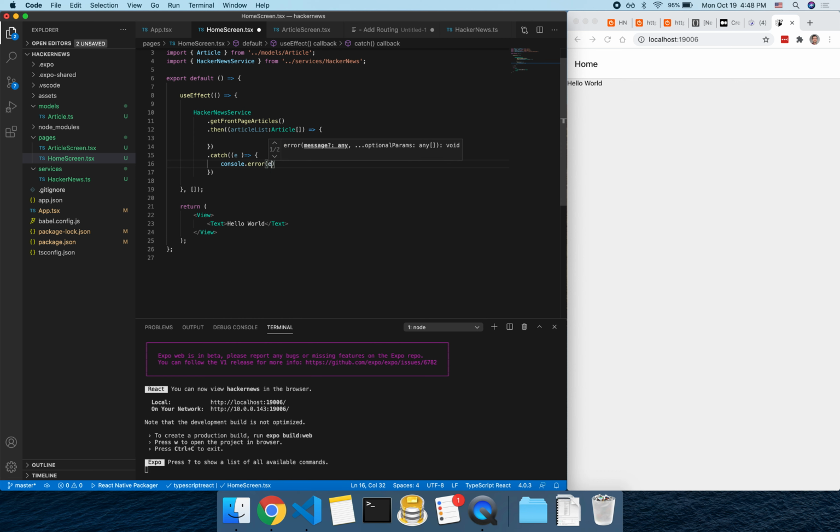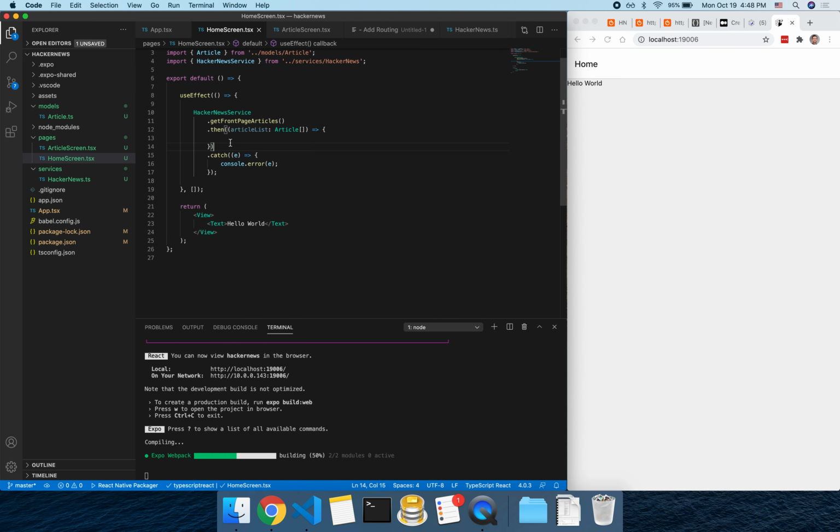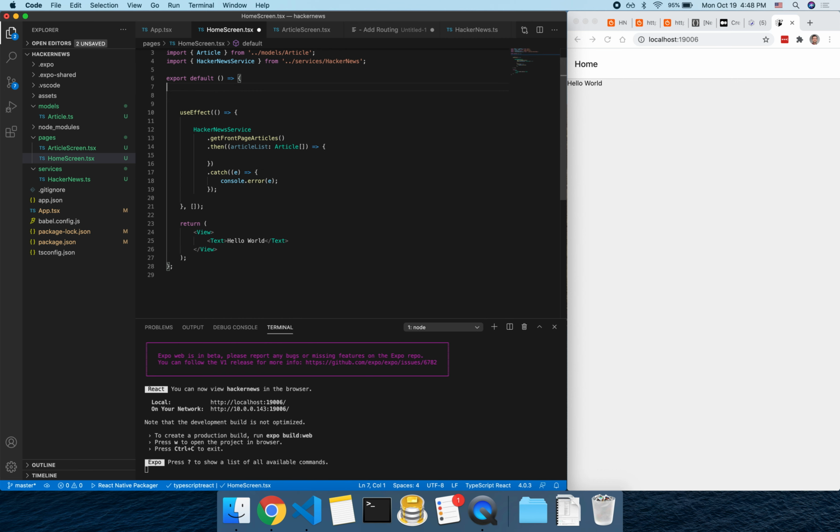We could just log it for now, we could handle it after. And then let's add one other thing up here. Say const and equals useState. And this will be for our article list. So we'd say article list, set article list. And then we can set the type of this, because it's generic, to type article array. We could default this to an empty array.